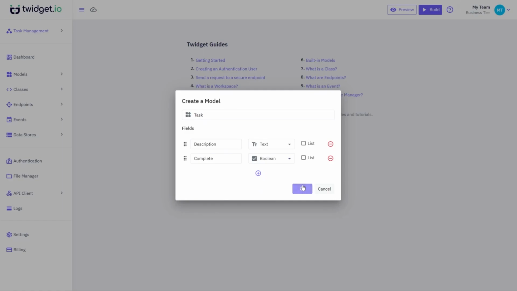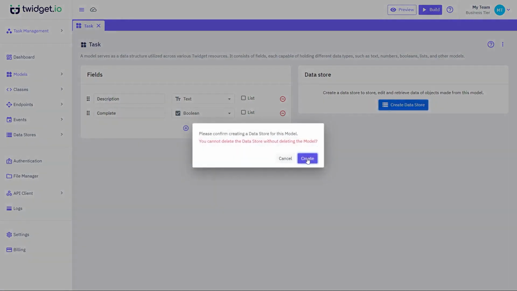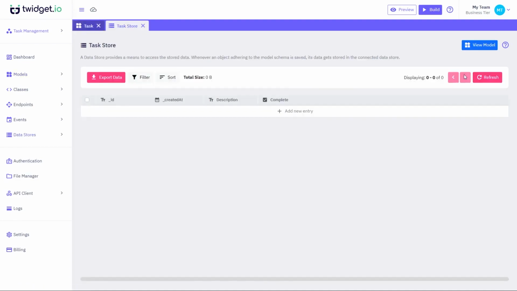We'll now click Create. On the model page, you can create new fields, edit existing fields, and delete unwanted fields. Next, we'll create a data store for our model, a secure and organized space to save all of our task data. Just click the Create Data Store button and confirm. Let's quickly view our newly created data store. Our task data will be held here once we start adding tasks. In the data store, you can view, edit, delete, and export data as you please.